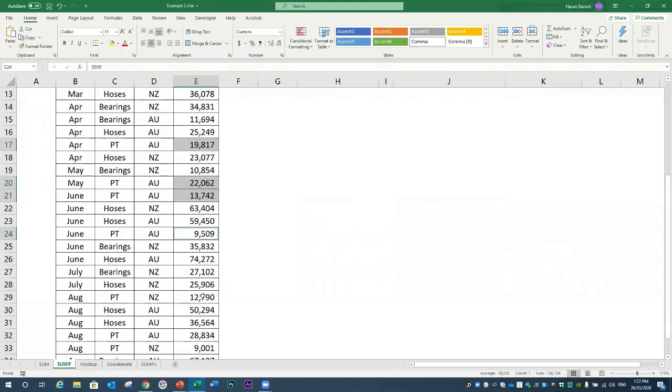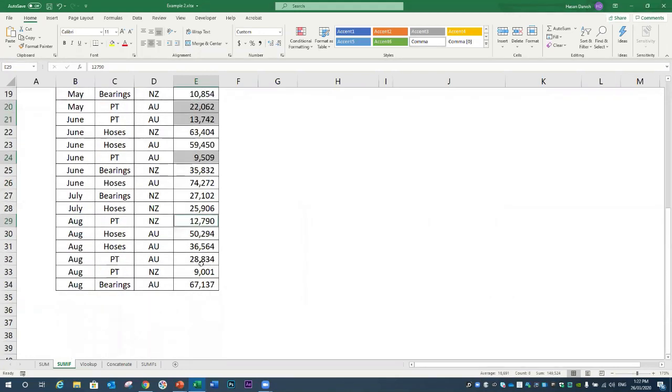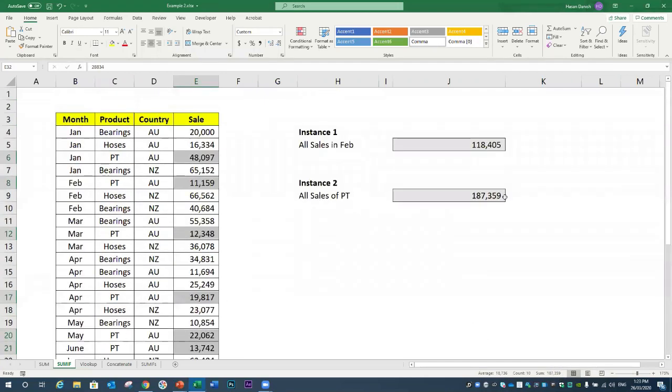Let me just manually add it for sanity check. And 187,359. Here you go, 187,359. So SUMIF is basically giving you a condition that I want to add up. Let's say this is salesperson 1, salesperson 2, 3, and they're these months, so I want to add up all of their sales. You can do that. You can do products. You can do whatever. So basically, it adds up different parts and gives you that answer.